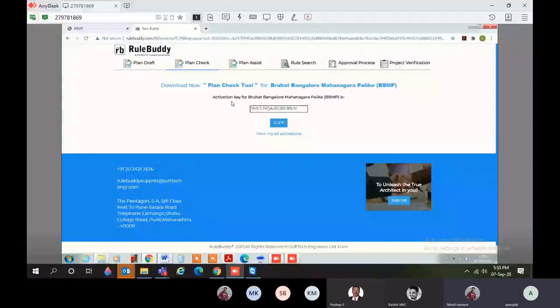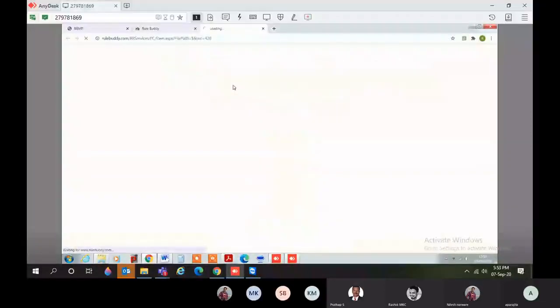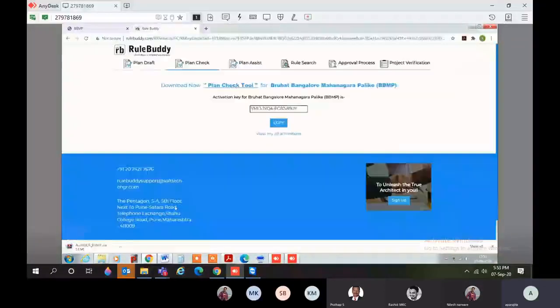Activation key for BBMP. So copy this activation key and click here. Download now, plan check tools, to download the Auto DCR. So now Auto DCR software is downloading.